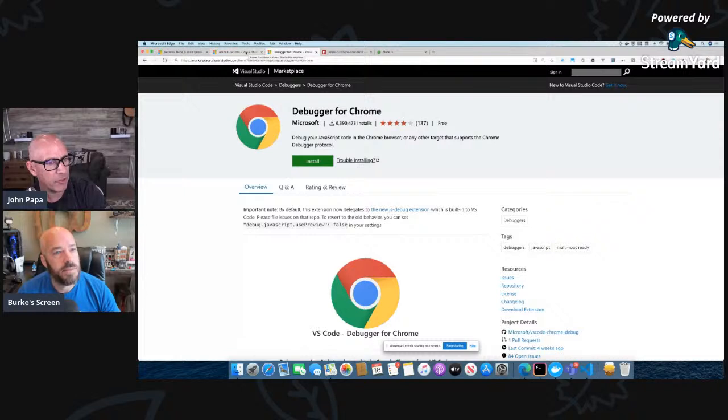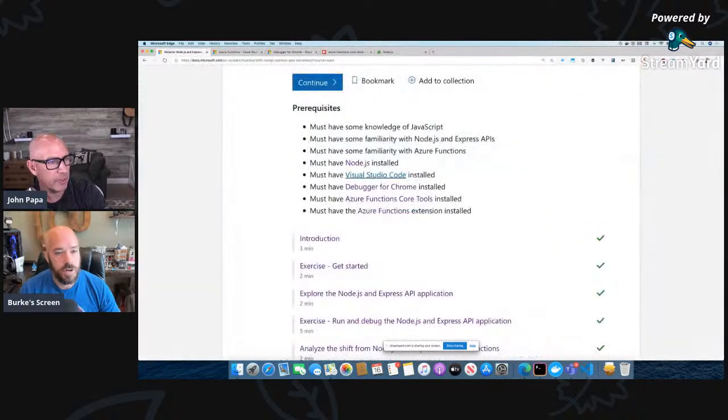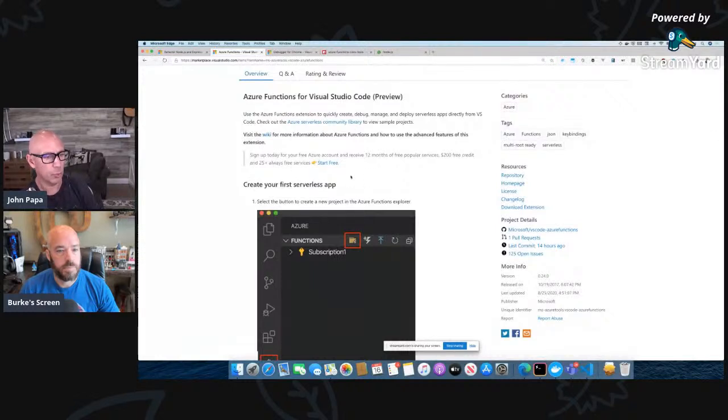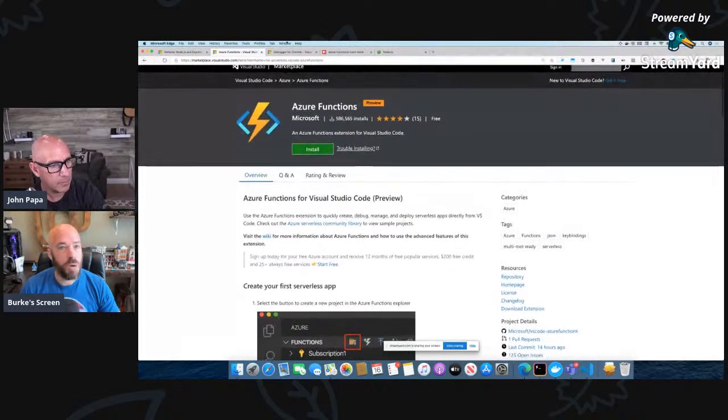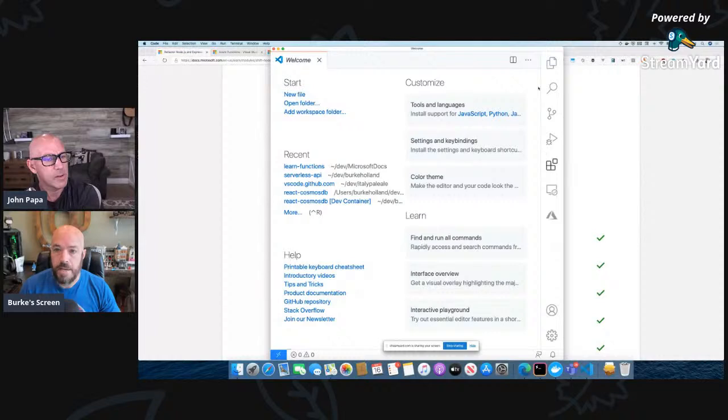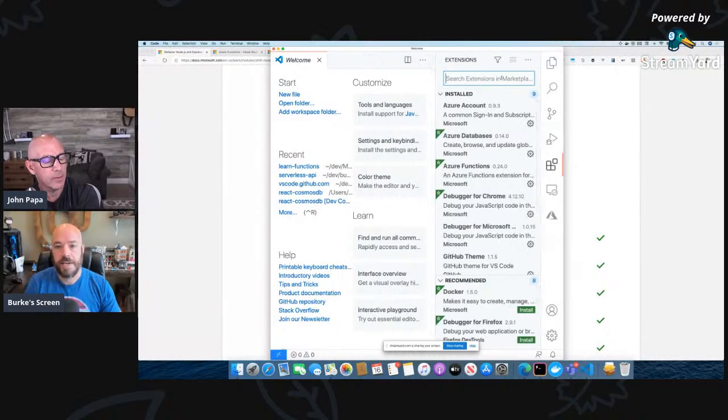Then there's another extension that you need in the prereqs. That is the Azure Functions extension, which I kind of glossed over the core tools because if you install the Azure Functions extension, it installs the Azure Functions tools on your computer as well. Yep, I have both of those things. Affirmative. Can verify. And in fact, here's Azure Functions.